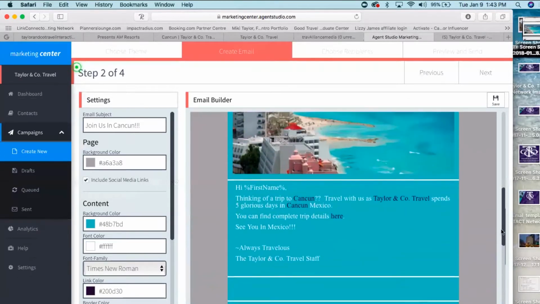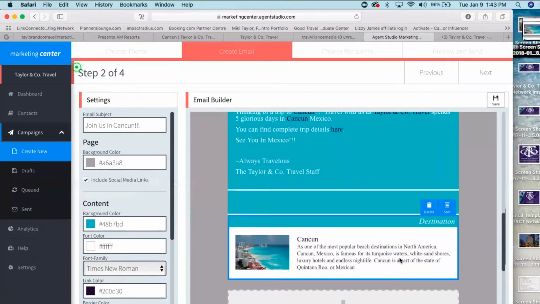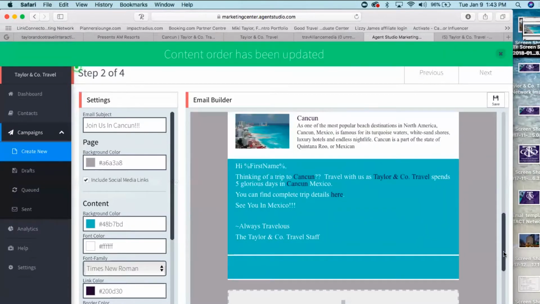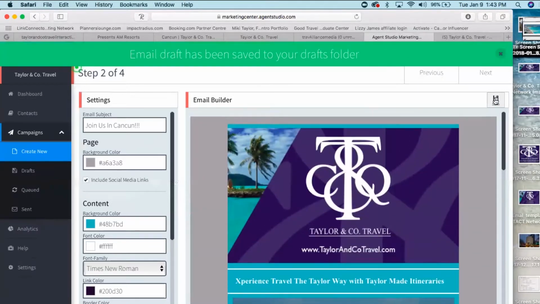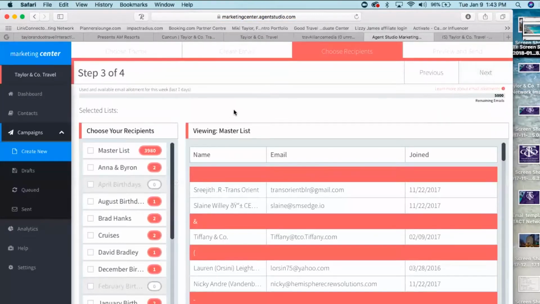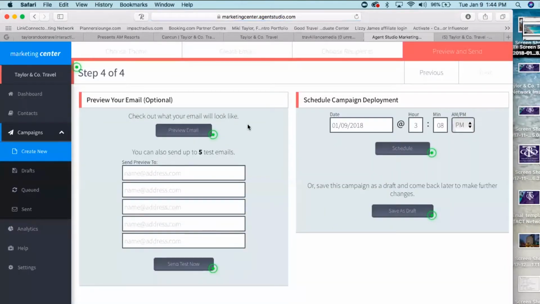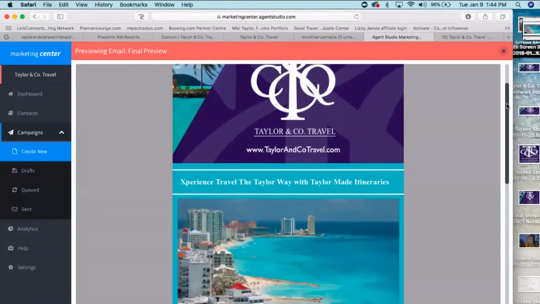Now we're looking through, it looks good, except I think that it kind of looks a little out of place. I think that this needs to be moved up a little bit. So now that we moved that up, you can take a look at it. And then next. Now, the next step, you would pick your list that you want to send it to. If you want to send it to everyone, if you have more than one list set up, let's go to the next. And now here's where we can preview the email. This is what it would look like sending it out.